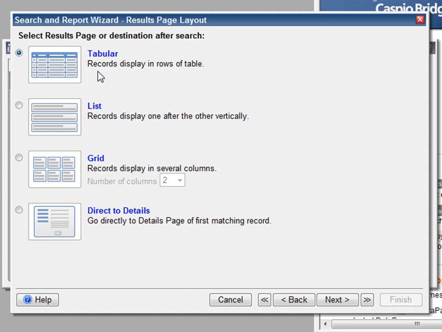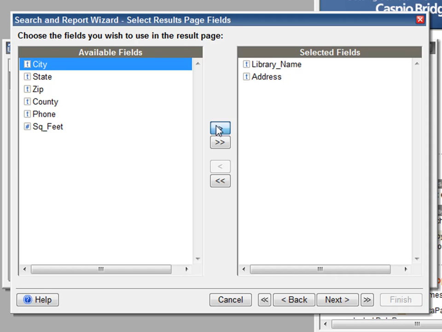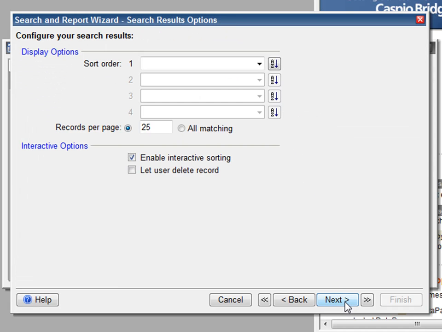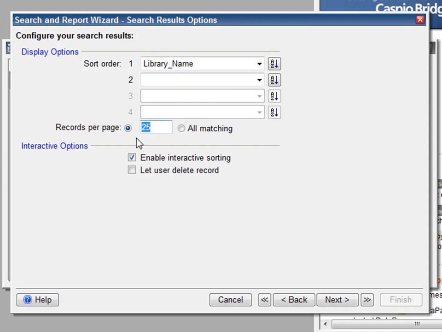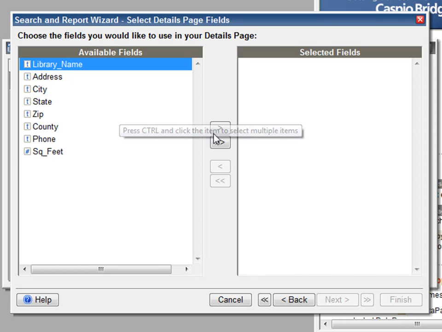You have different options for layout. In this case, we're going to go ahead and stick with the tabular. Click Next. In my result page, I'm going to go ahead and display the name, address, and city. Next. I'm going to leave the default rendering of my fields in the result page, which is text. Click Next. I'm also going to sort my result page based on name. Show 25 records per page. Click Next. I'm going to include details page. Next. And in the details page, that's where I show all of my fields.